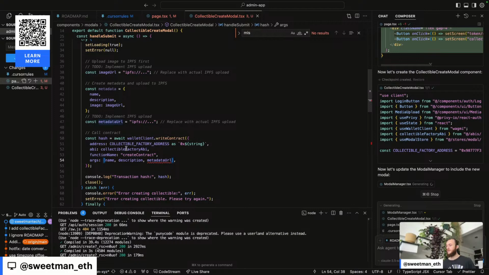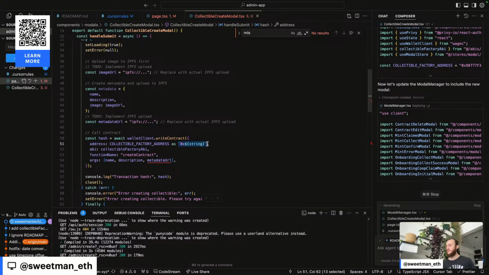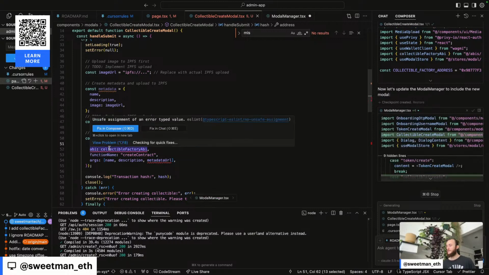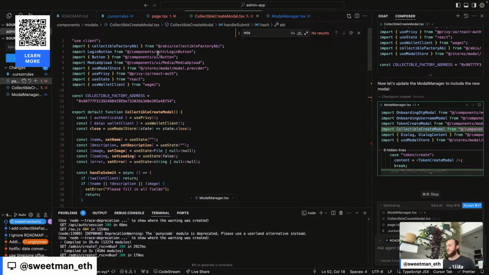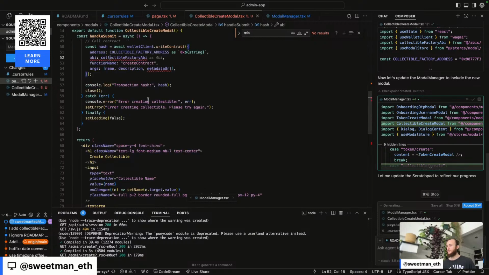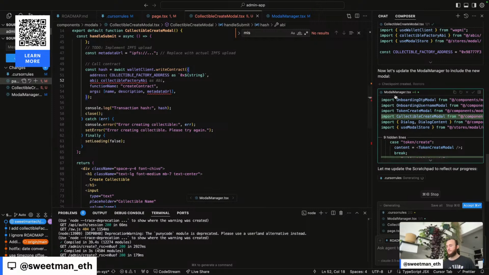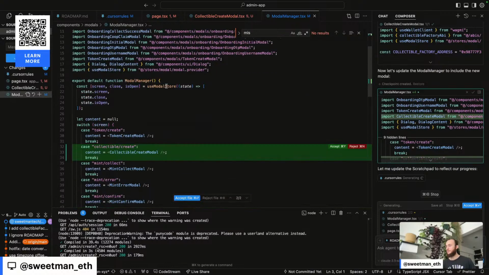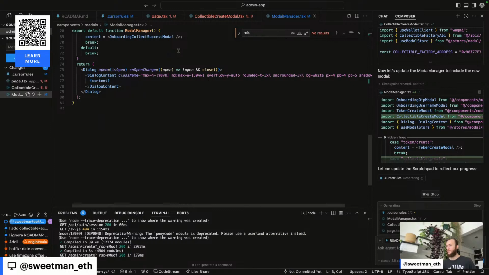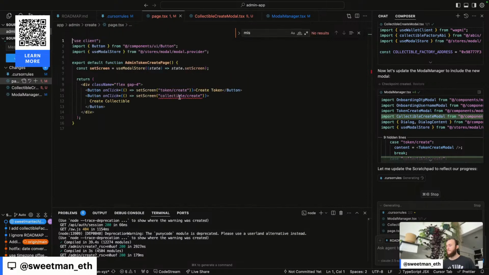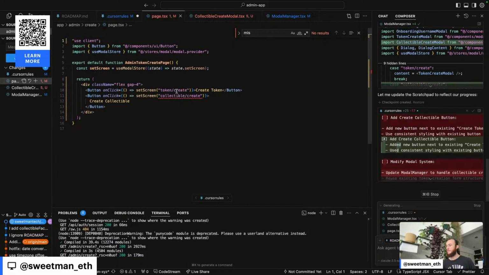Collectible factory, create collectible, ABI. Our typing, we're using a string here instead of the actual address type. Collectible factory ABI seems like it's being imported correctly, so I'm confused as to why it doesn't like it. Modal manager, we should be adding in our new collectible create modal. We did, and this should fix the error that we saw over on page. This error should go away now that we've updated our modal manager.